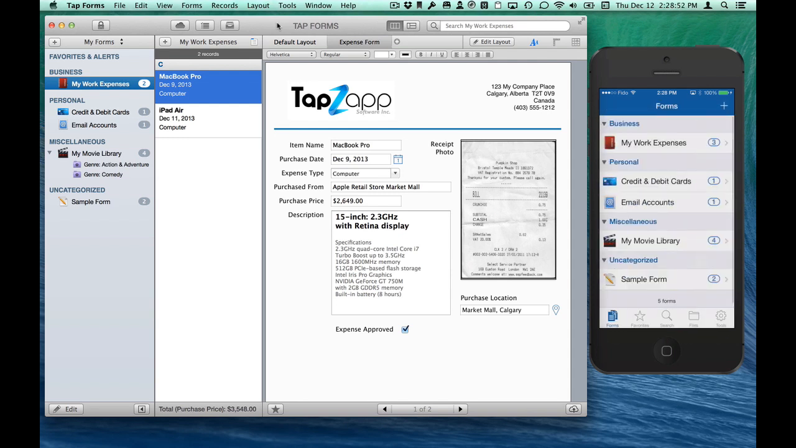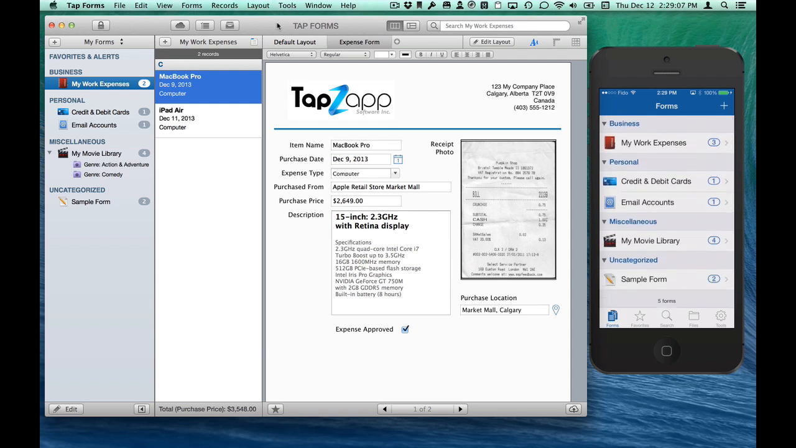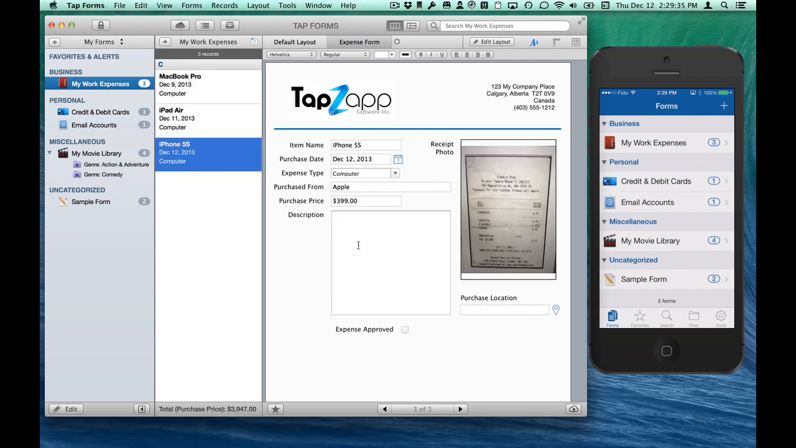Now, in order to send that data over to Tap Forms Mac, I can use this quick way of synchronizing from the iPhone up to iCloud over to the Mac by just pulling down and initiating the sync to iCloud. So then the iPhone starts syncing, and then in a moment you'll see the Mac begin to sync as soon as it's notified that there's data for it to process. And there we go. We can see that there's another record that was added to the Mac side. So I click on that record and I can see our receipt and all of our data here.